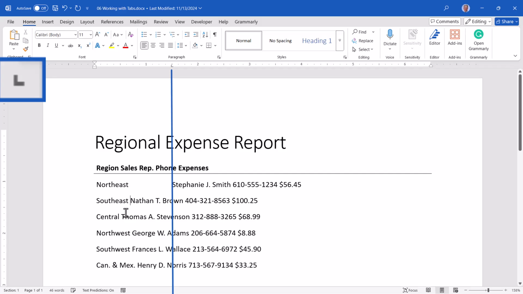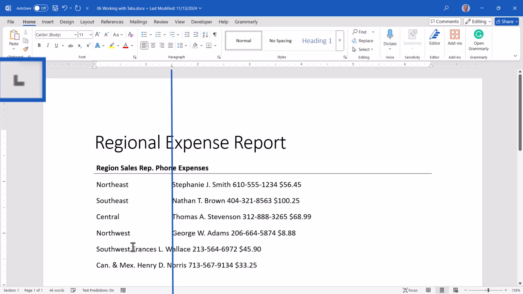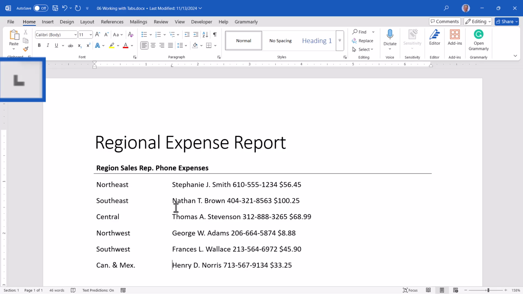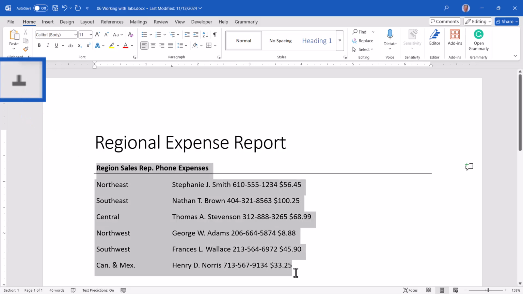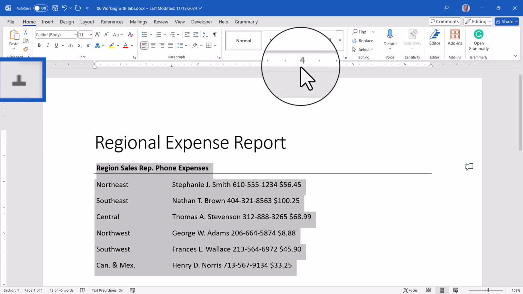So I could go through this list and start hitting tab and move all of these to that position. Let's now place a center aligned tab for our phone numbers. So I'll go up to my tab control. I'll click it one time and get the center aligned tab. I'll highlight all of my data, and I'll go up to the 4 inch mark and give it a click. And I've just dropped a center aligned tab for each of those highlighted rows.